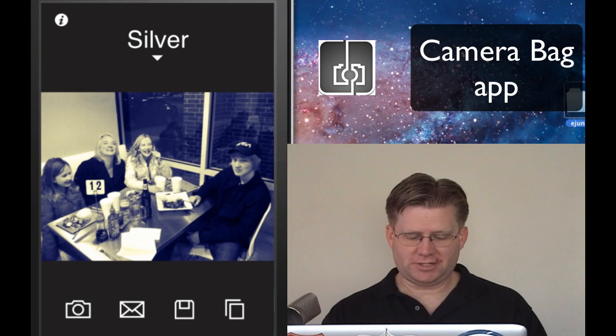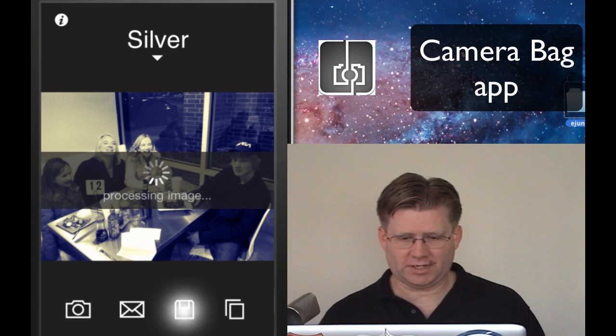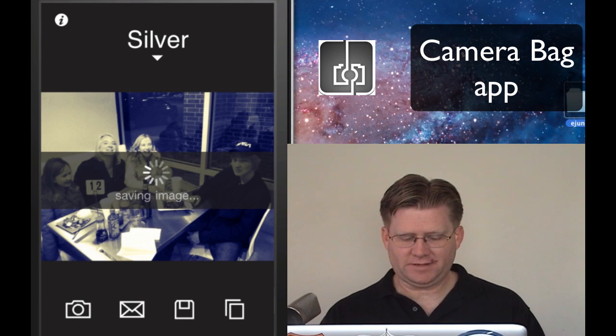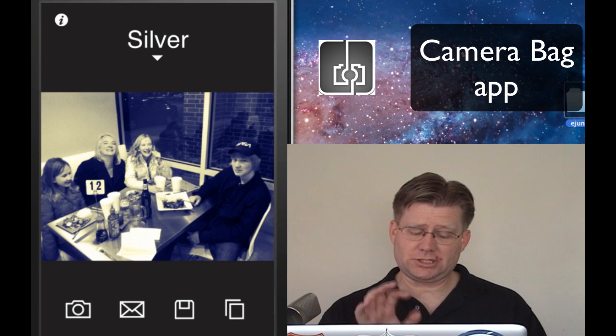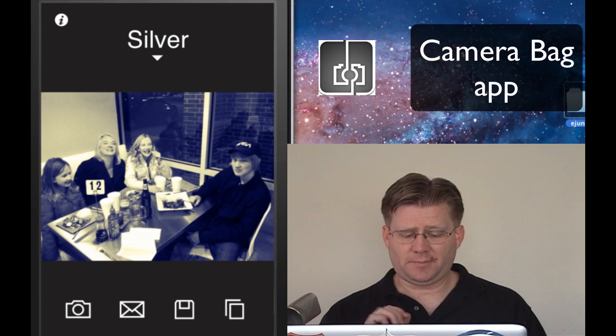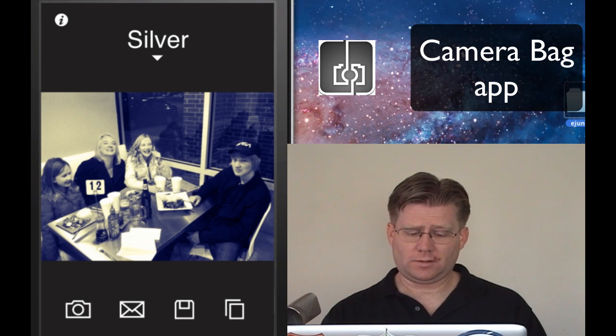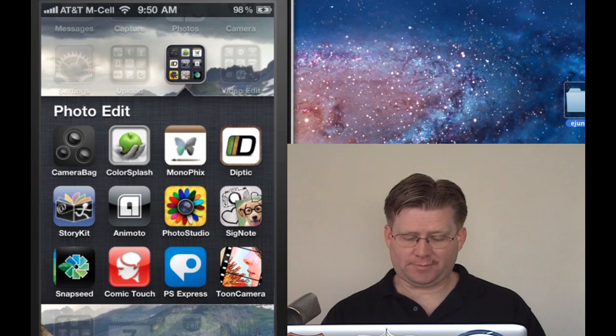And what I'm going to do to save it is click on the icon of the disk. Remember the floppy disk? It's funny how that sort of persists in some places to mean save. And so now on my photo roll, I've got the original copy of that picture, but then I've also got this edited or enhanced version that I can share. So that's an example of Camera Bag.